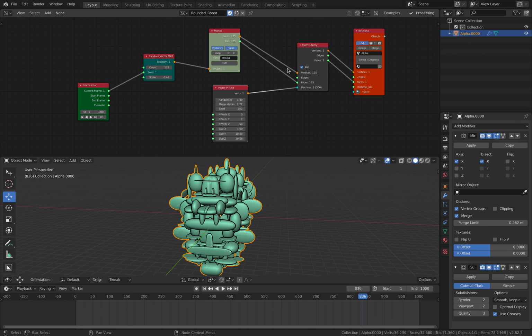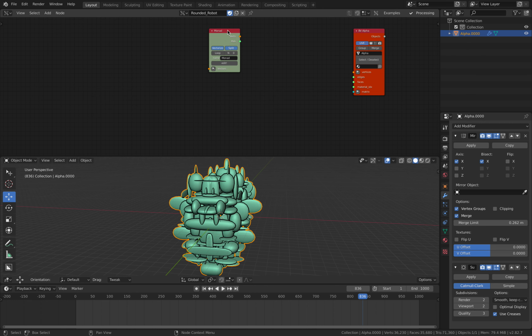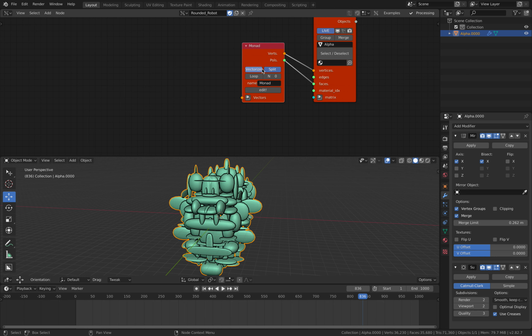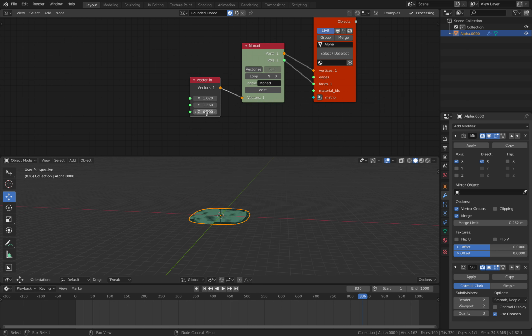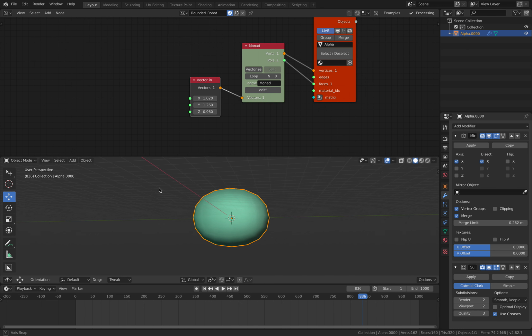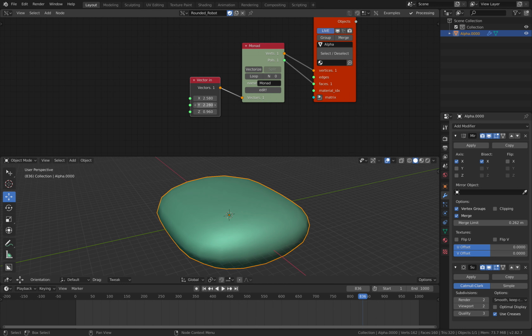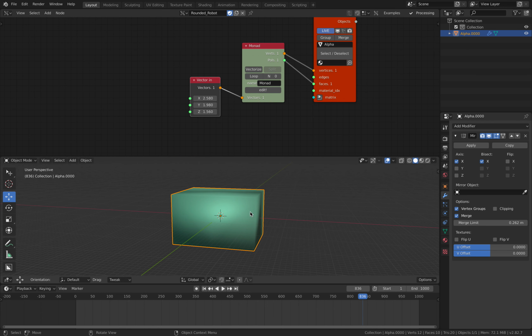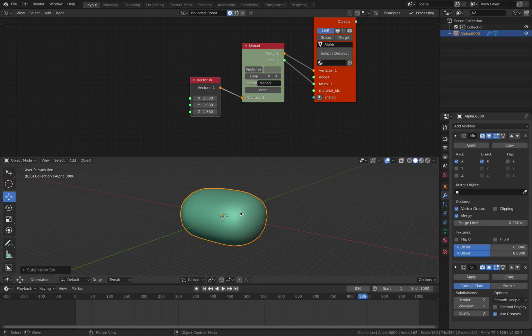So if I try deleting everything, let's see what this monad actually does. So the monad is really simple. If I turn off vectorize, if I plug in a vector x, y, z, it gives you a rounded box. It's actually just a box without subdivisions. This is really just a box. You can use bevel, etc.